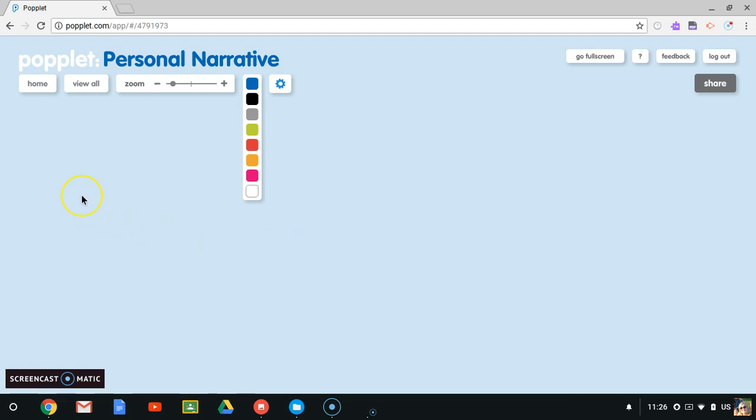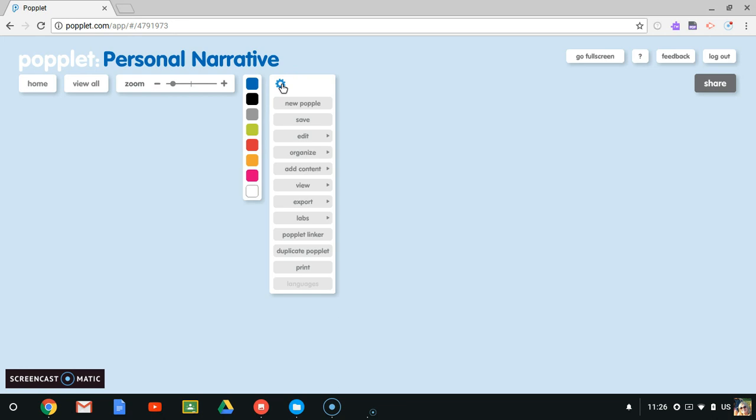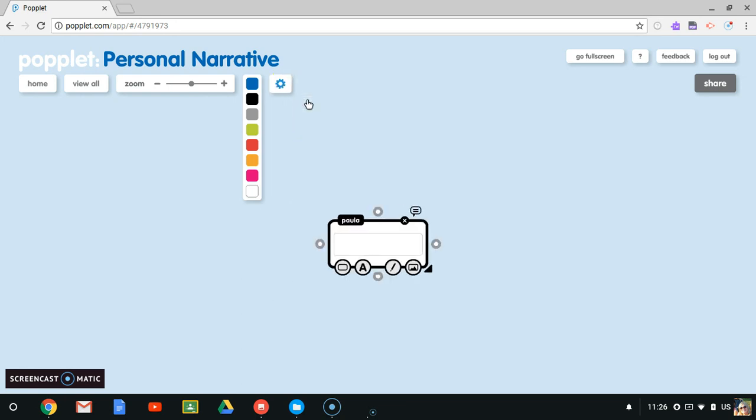So here's your creation screen for your Popplet. You have a button to go back to your home screen, a button to view your entire Popplet if it gets large. Sometimes pieces can go off screen. You can zoom in and out. You can change the color of your background if you like. And here you have a settings button where you can create new popples, which are each individual piece of your Popplet, where you can save and edit and export and lots of other things that you can explore. For now, we're just going to create a new popple.